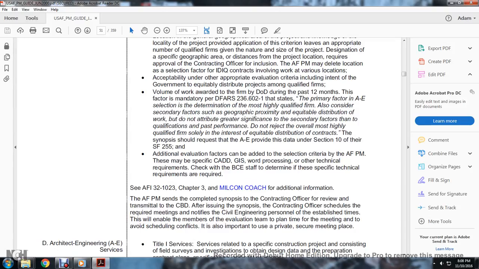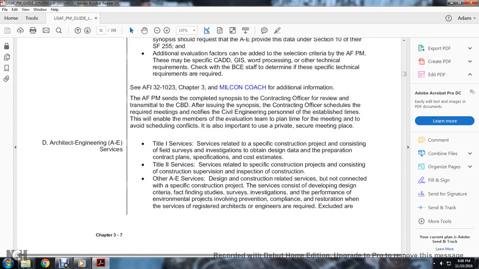For additional information, the Air Force Program Manager sends the completed synopsis to the contracting officer for review and transmission to the Commerce Business Daily. After issuing the synopsis, the contracting officer schedules the required meetings and notifies the civil engineer personnel of the established time, to enable the members of the evaluation team to plan time for the meeting and avoid scheduling conflicts. It is also important to secure private meeting places.